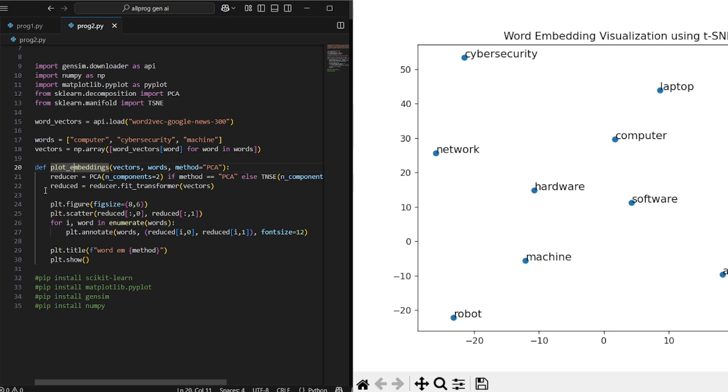And now reduced is equal to reducer.fit_transform of vectors. Here again, you're calling the whole thing to adjust with any of the vectors available over there. If it's PCA, go with PCA. If it's TSNE, just go with TSNE. Now plt.figure, figsize is equal to 8,6, which is 8:6. As I told, I guess, the y-axis was 8 and the x-axis is 6. That's the thing.